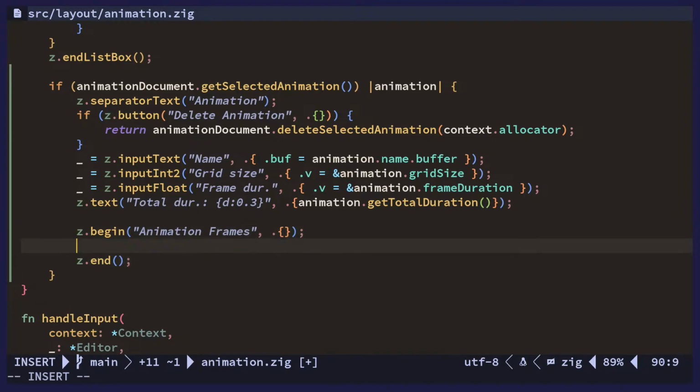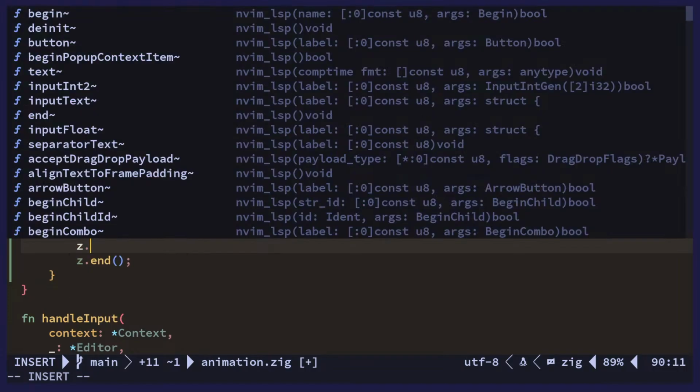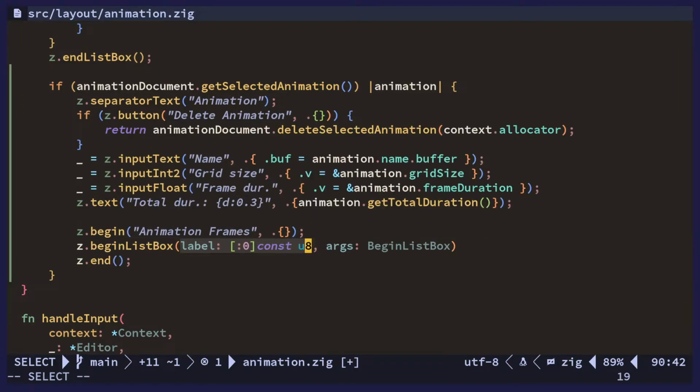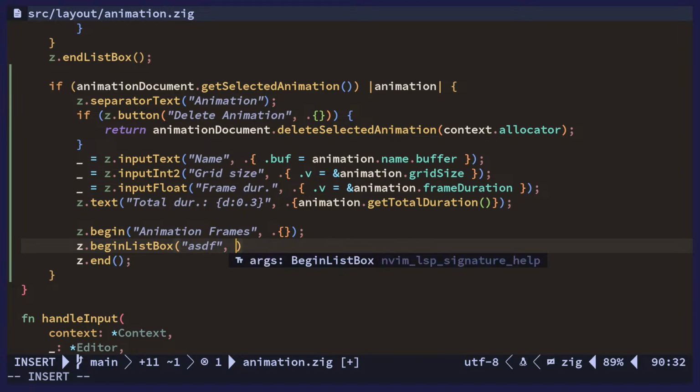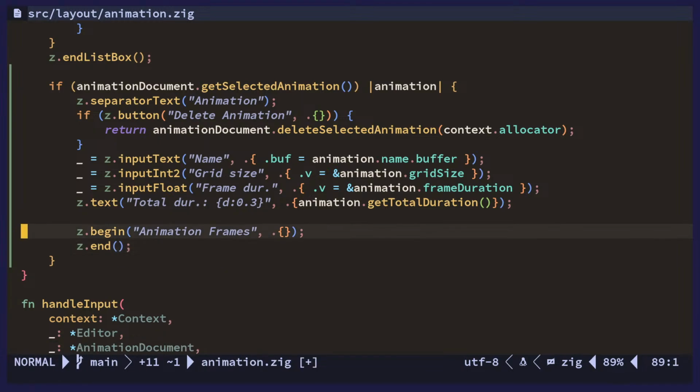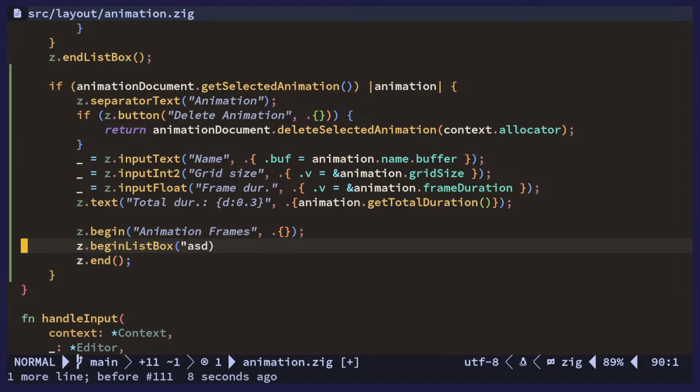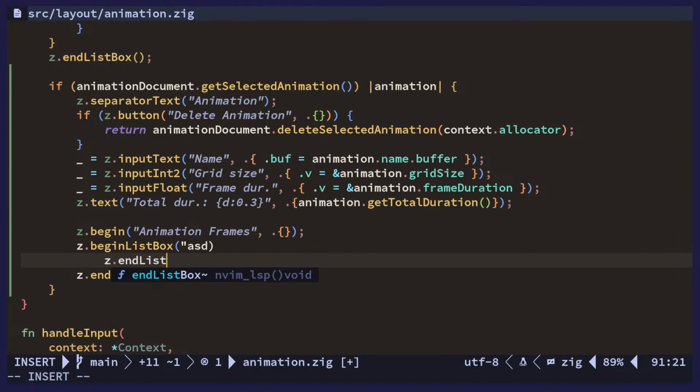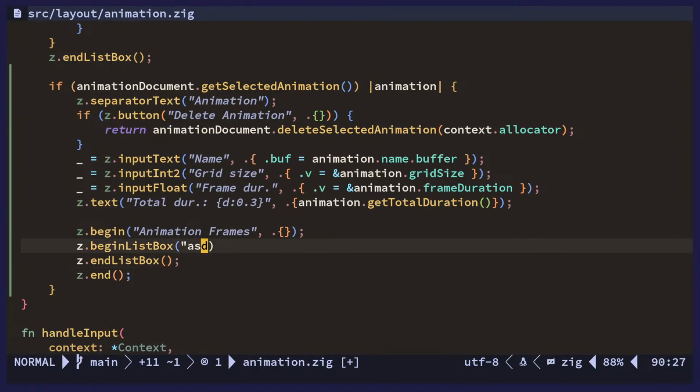Okay, so in here we want to show a list of animations. I wonder if the list box can be, I just want to check what the arguments are. So it's only W and H. I was thinking that we want to have a thing that is, well, maybe you could have a list box actually. Let's try this, and list box. So begin list box.